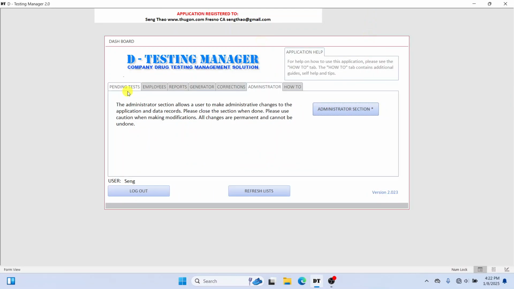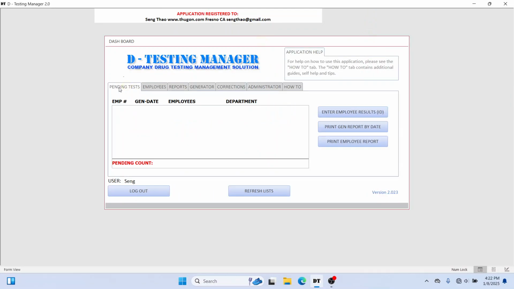Okay, so I'm gonna go into the very first tab here. The very first tab will show you all of your employees who were generated for drug testing. What the application does is it pulls from your employee list, and based on what you have selected as how many employees to approve for drug testing, they will appear here.